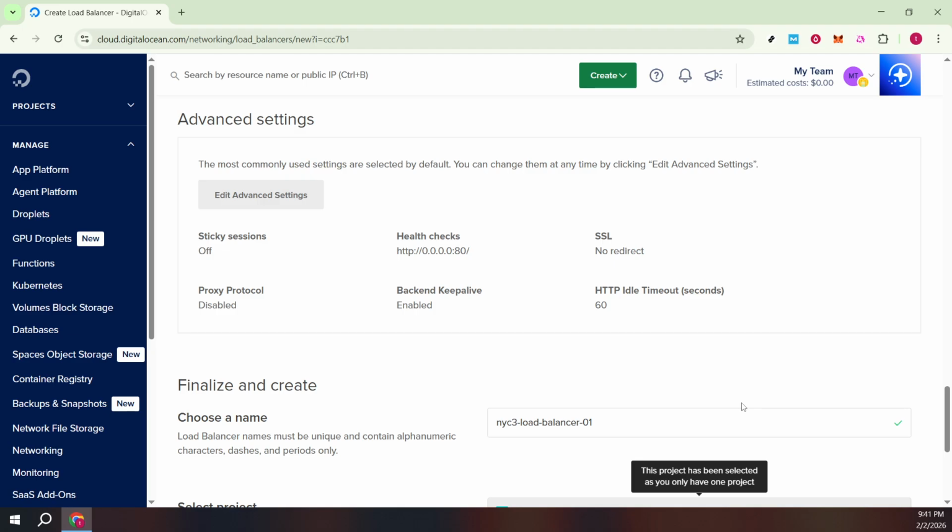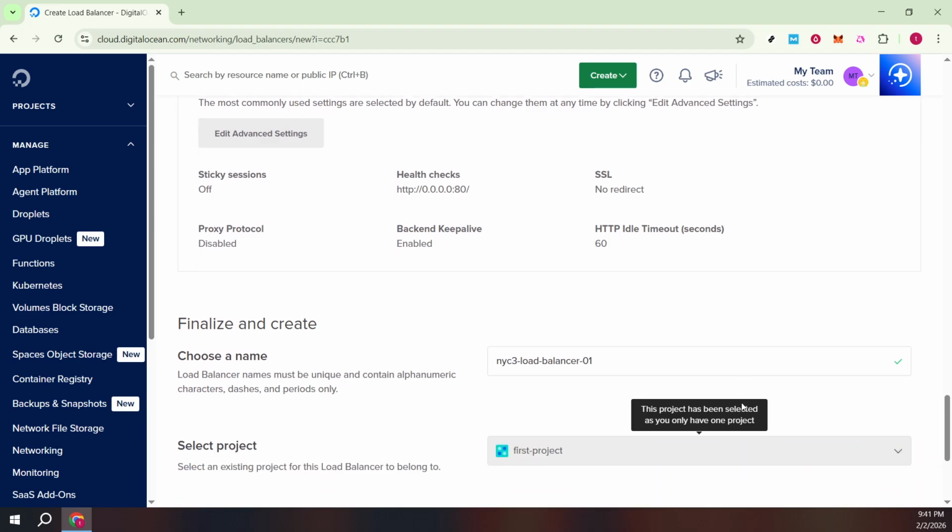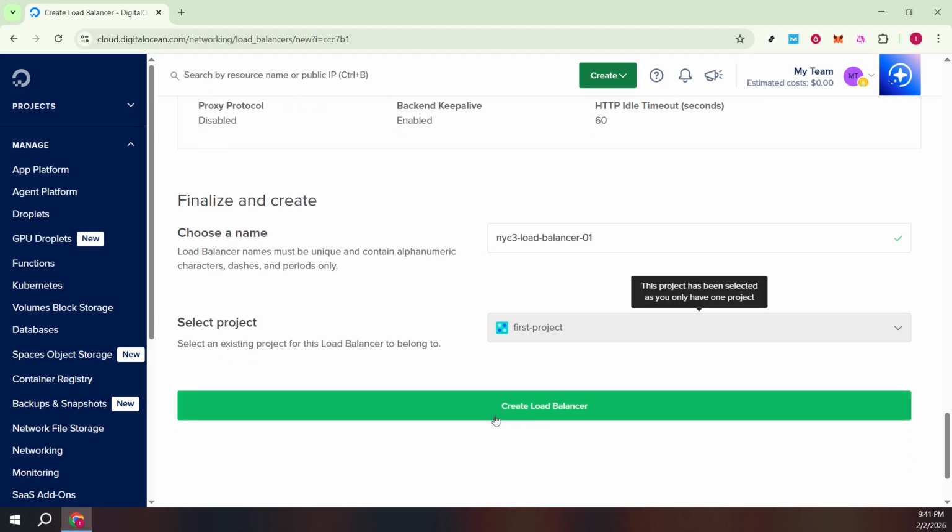Finally, review everything on the summary screen. Confirm the region, VPC, protocol choices, rules, and targets. When you're happy, create the load balancer. Provisioning takes a few minutes. Once active, monitor its health checks and metrics, and plan load tests before big launches. That's it. Your DigitalOcean load balancer is ready to reliably distribute traffic to your app.